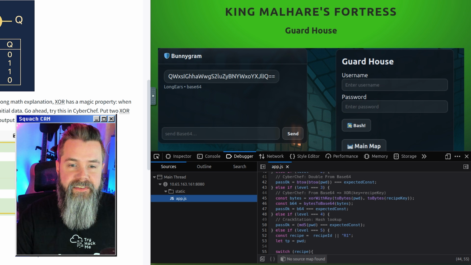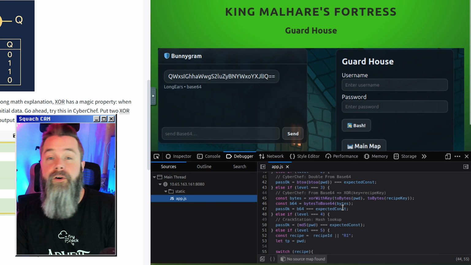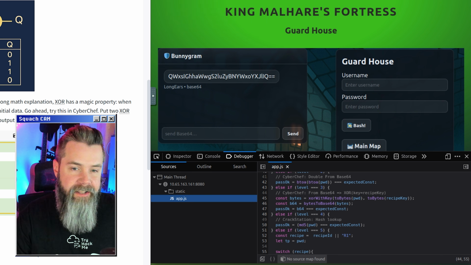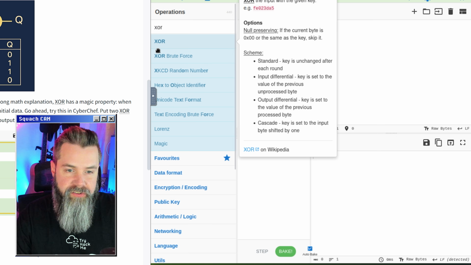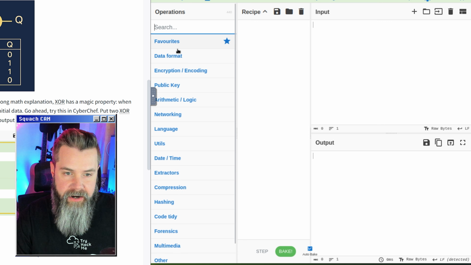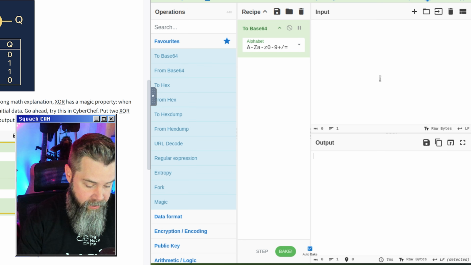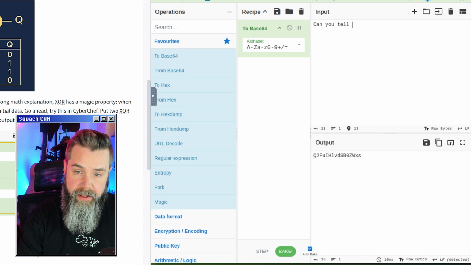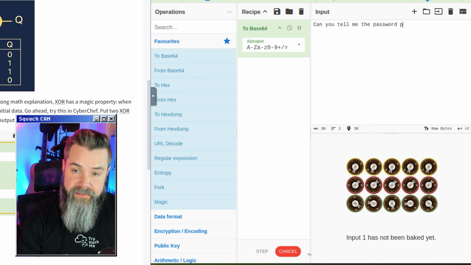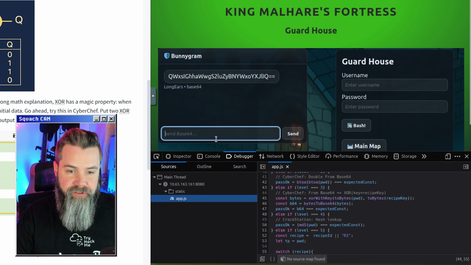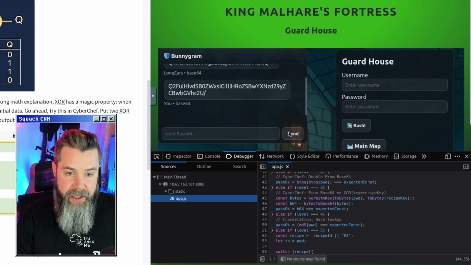And one of the things that they say now is that we don't have a question to ask the guard. So we're going to have to ask it something on our own. So let's be polite here. Let's clear out of that. Let's go back into base 64 because the guards only speak base 64. And can you tell me the password, please? And here's our password. We can copy that. Drop that into chat, and with any luck, homie will talk back to us.